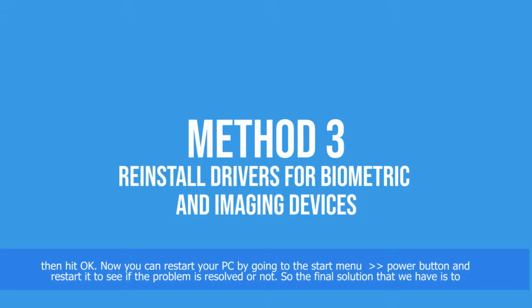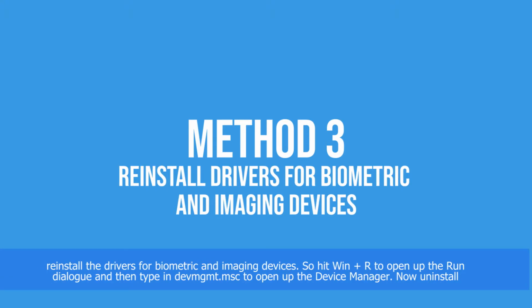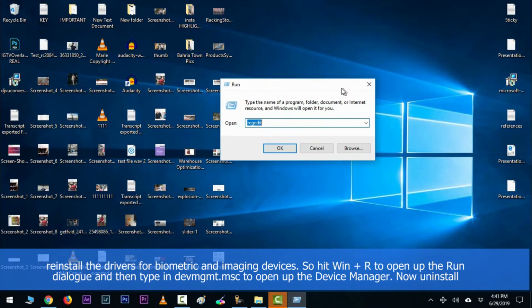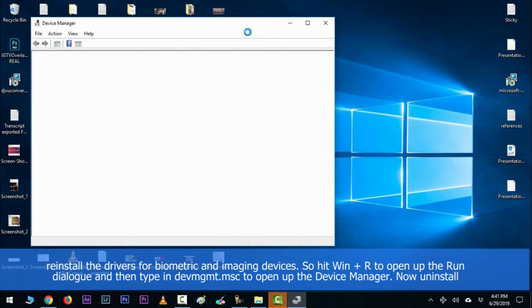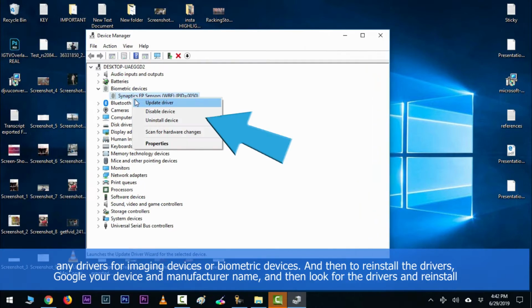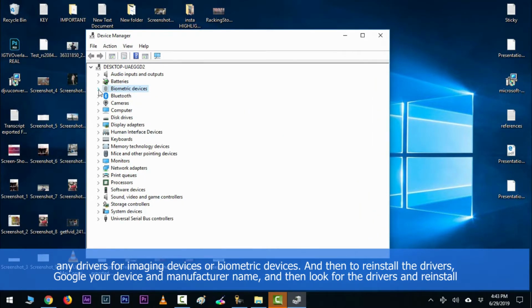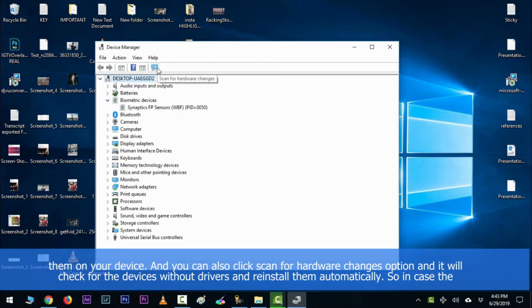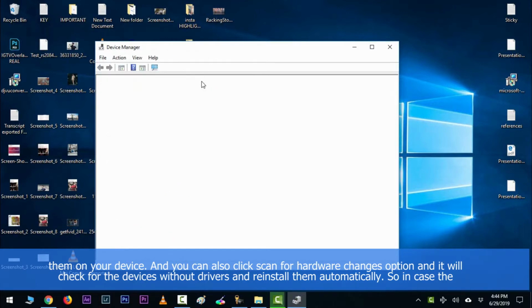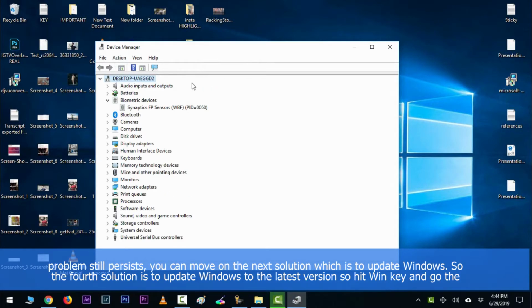Now the next solution that we have is to reinstall drivers for biometric and imaging devices. So hit Windows key along with R to open up the Run dialog and then type in devmgmt.msc to open up the Device Manager and now uninstall any drivers for imaging devices or biometric devices. And then to reinstall these drivers, Google your device name along with the manufacturer name and then look for the drivers and then reinstall them on your device. You can also click the Scan for hardware changes option and it will check for devices without drivers and reinstall them automatically.